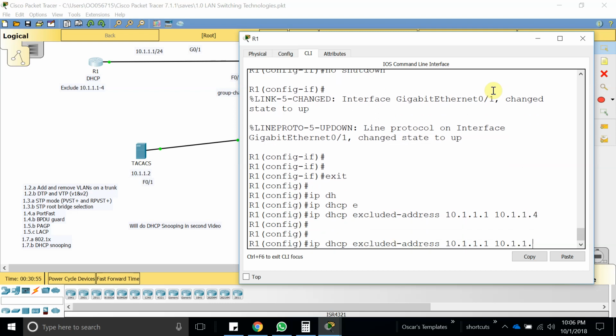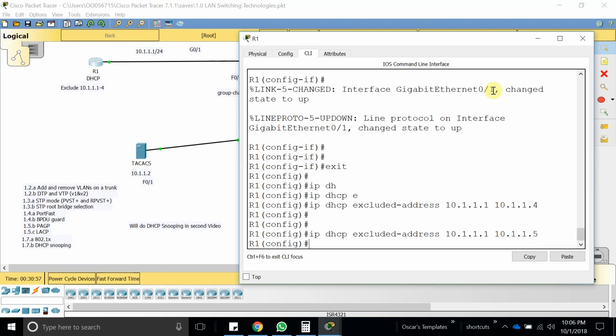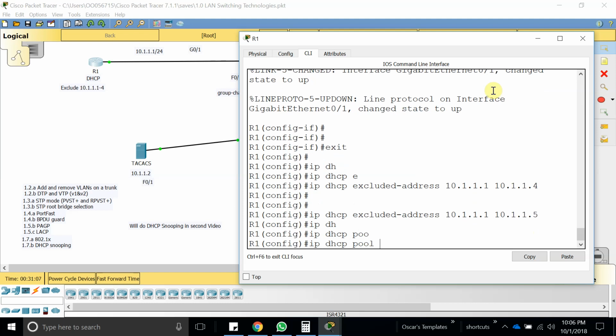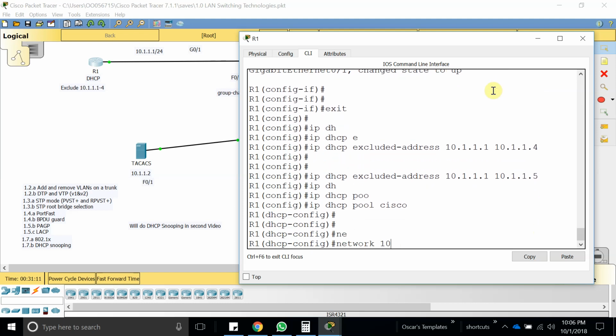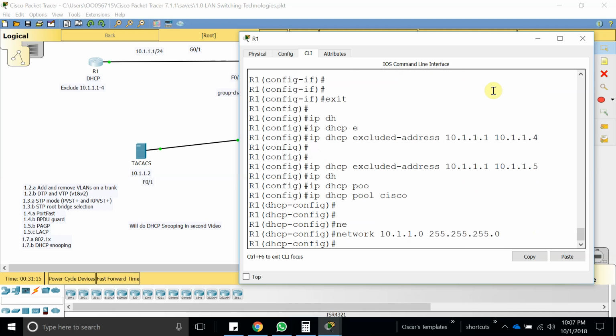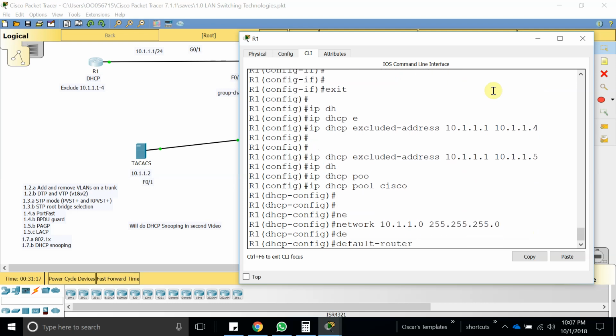We can just do 5. So we can save another IP address if we want to add it to switch 3. But let's leave it like this. That's good. Now IP DHCP pool. We're going to call it Cisco. And then here the network is going to be 10.1.1.0, 255.255.255.0. Default router is going to be 10.1.1.1.